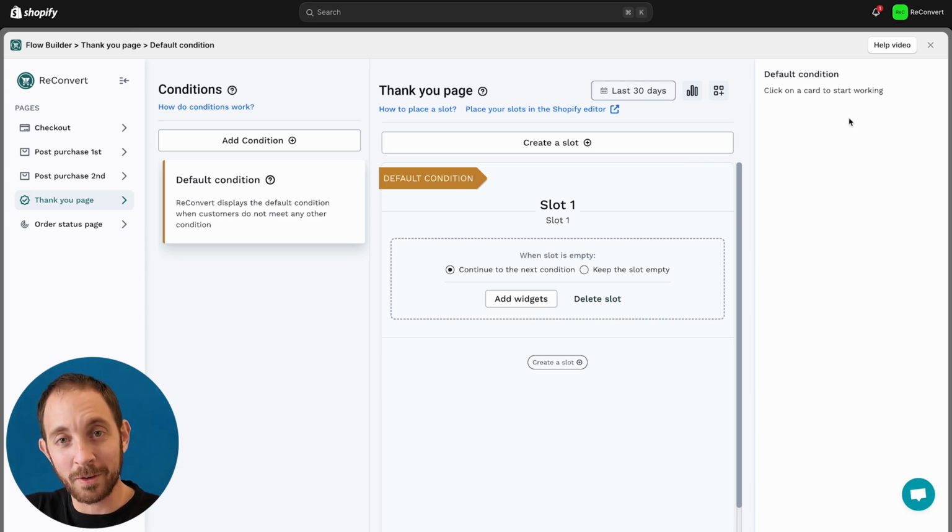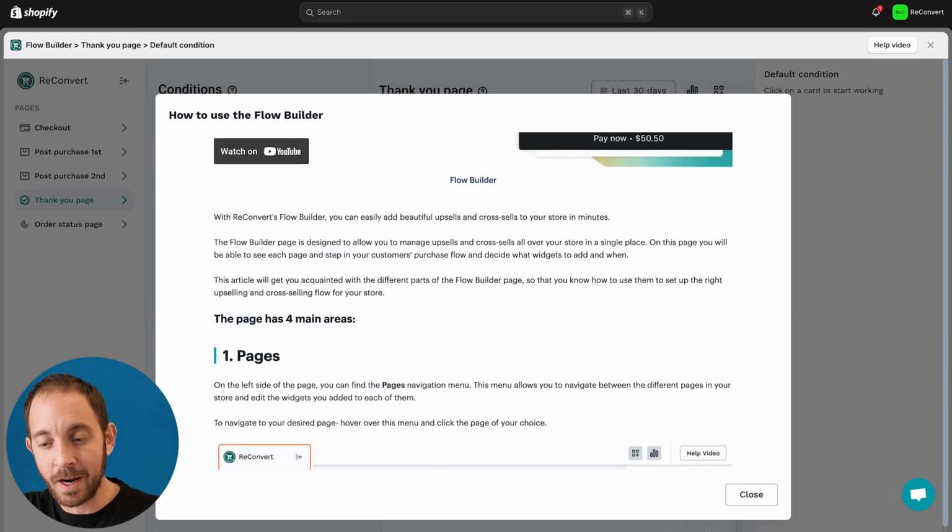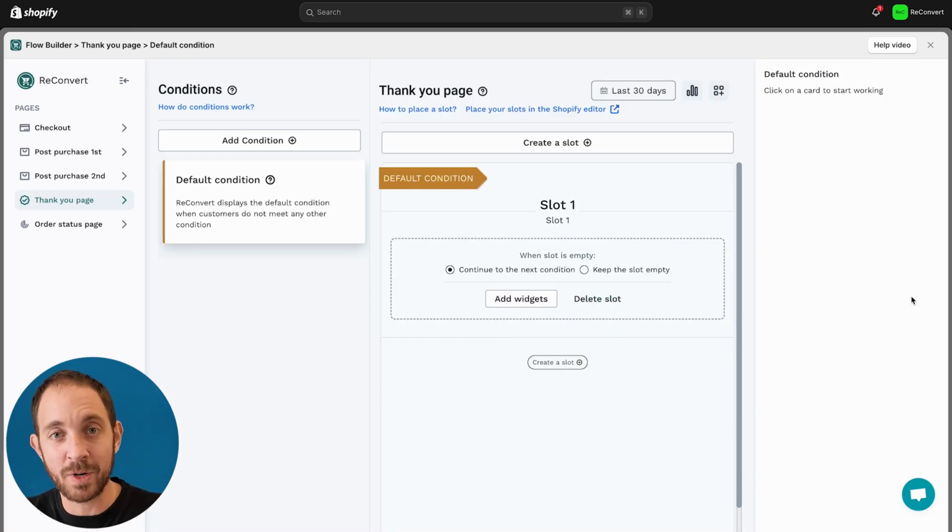This is where all the magic happens. If you want to learn more about the flow builder and how to set everything up in here, just click the help video button at the top right corner of the screen. It's going to open up. There's also an article here. And if you have any questions or need help, just reach out to our live chat support at the bottom right corner of the screen.